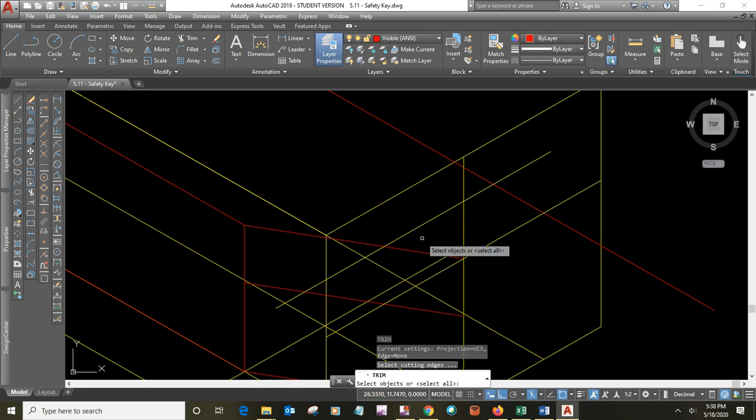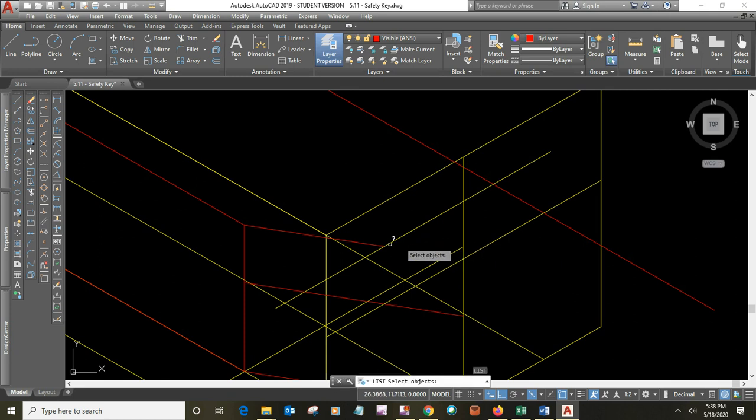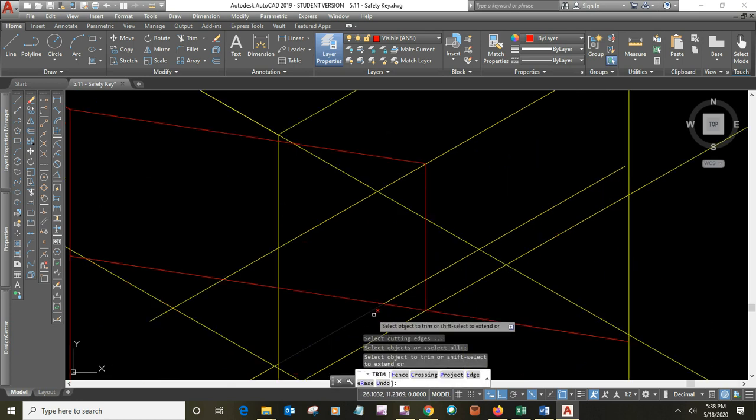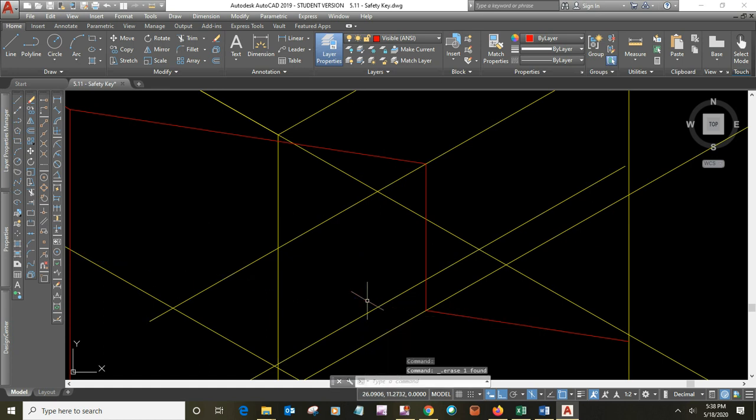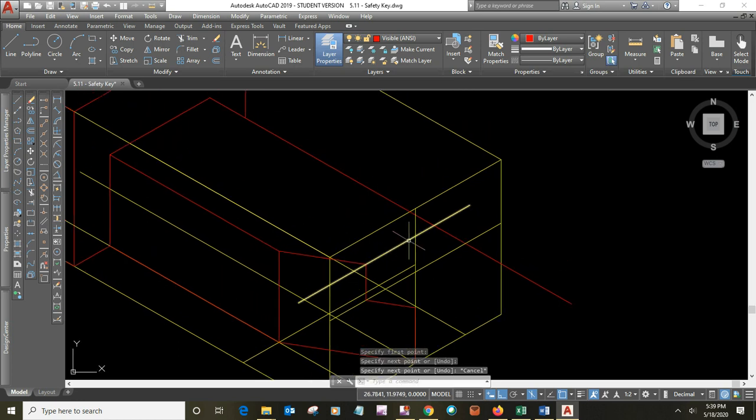So let's trim that, align up from there down to there. And I'm just going to trim that and delete that one. So there's the front side of that. I can put a visible line there. All right, now I need to know where all this stuff changes over here on the back side.